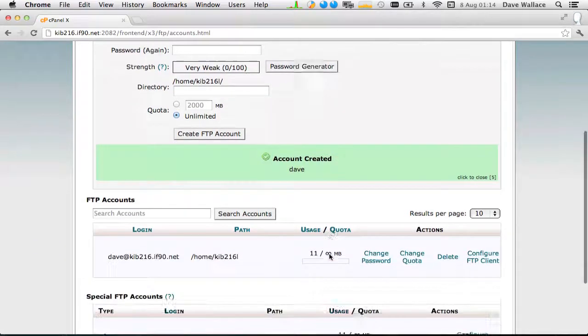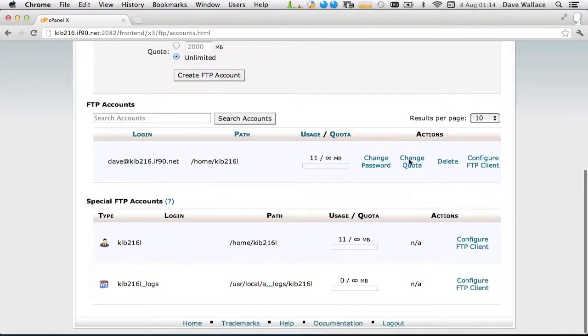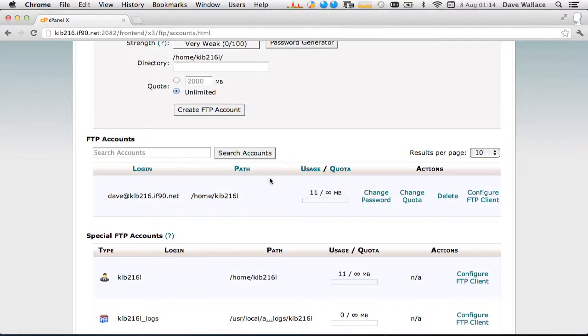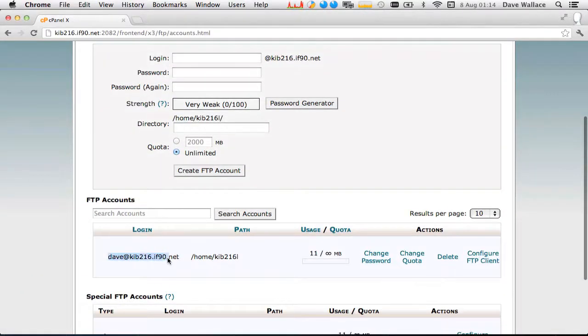It tells me that my account's created, and I can see now that it's listed down here. So I can come back here and delete the account. If I forget my password, I can change it here. Okay, so this screen is essentially where you manage all of your FTP accounts. Okay, so now I need to remember this is my login and the password that I set up there, and that's all the information that I need to connect to my web hosting with an FTP client.